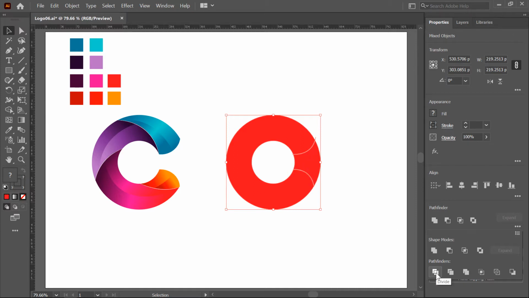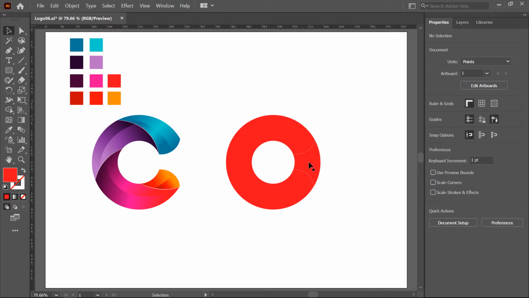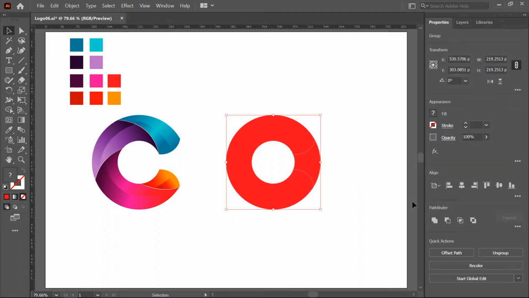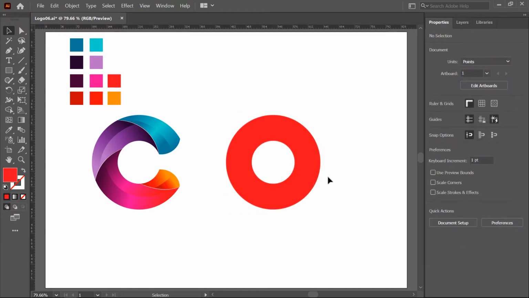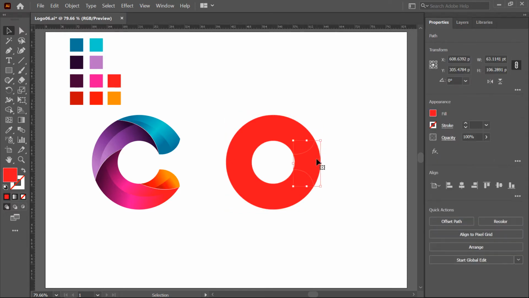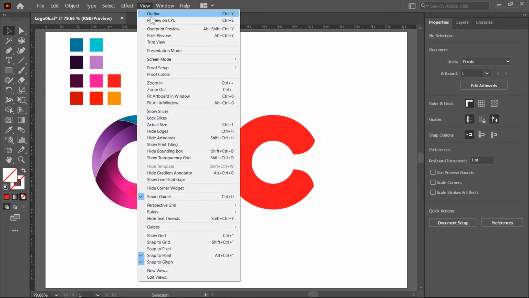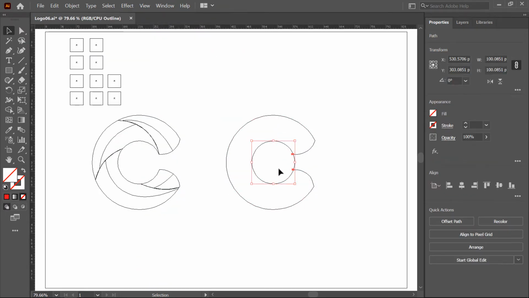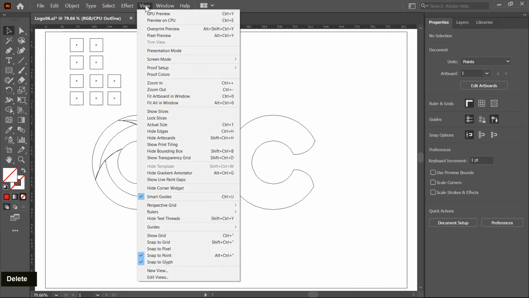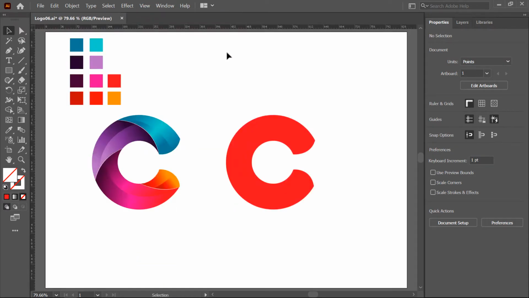So I click on the divide and deselect first, and after applying the divide tool you have to ungroup first. Now select the shape and delete. After applying the pathfinder tool, some extra shape will be created. I show you in the outliner view. This shape is created after applying the divide tool. So select this and then delete and switch to GPU preview mode again.